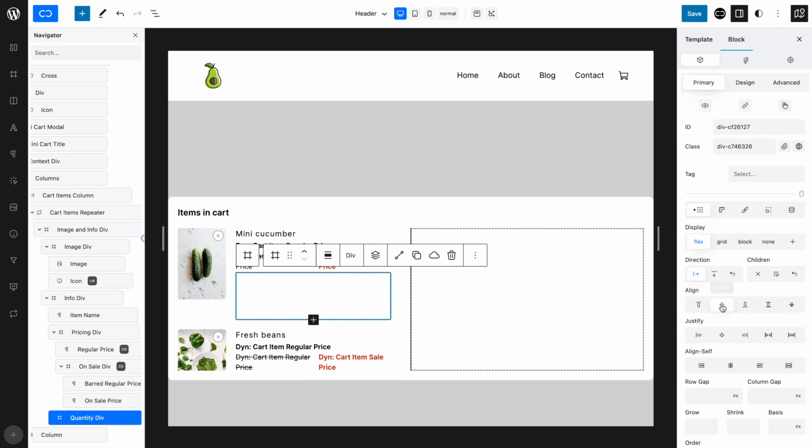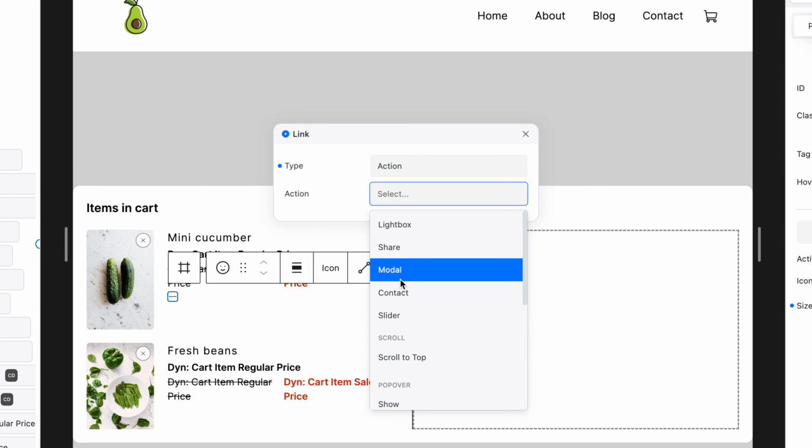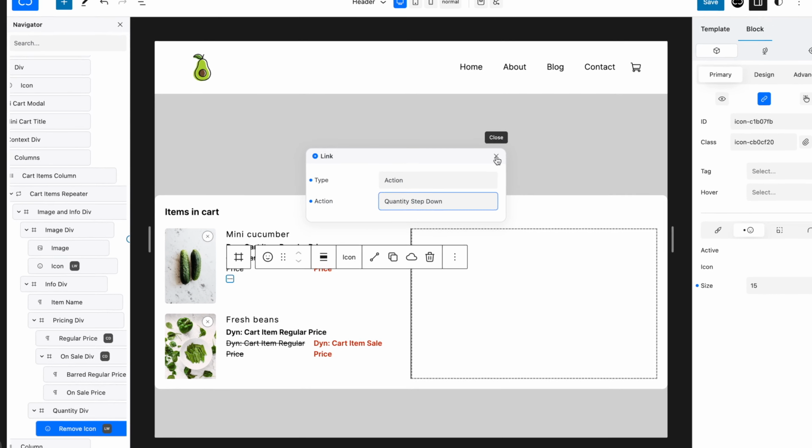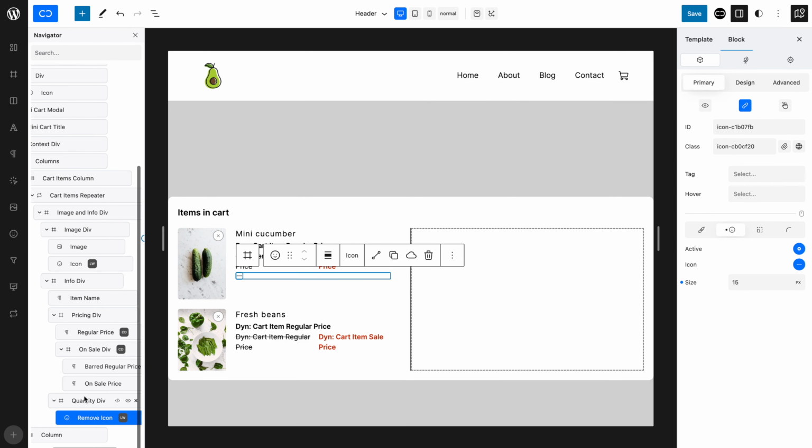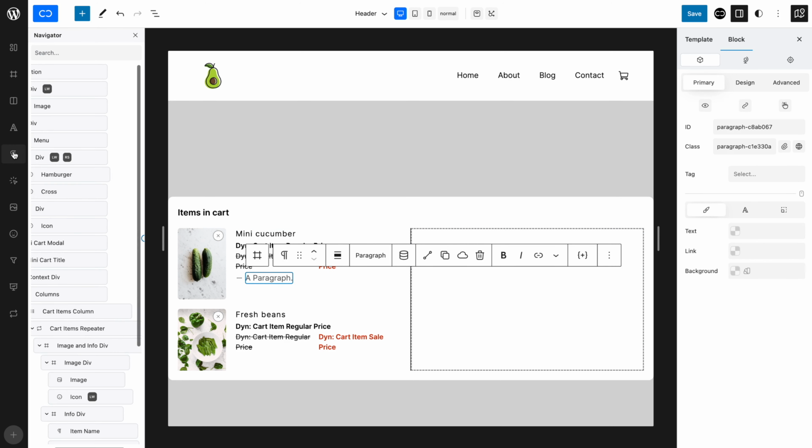We need to link the Remove icon dynamically in order to retrieve the WooCommerce data. Open the link modal and activate it. Set Type to Action. Set Action to Quantity Step Down. Now, selecting the Quantity div, let's add a paragraph for our item quantity.